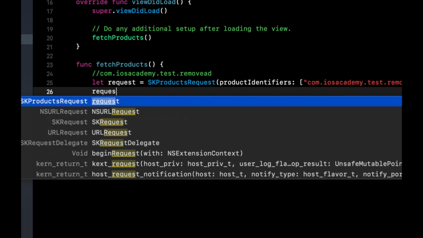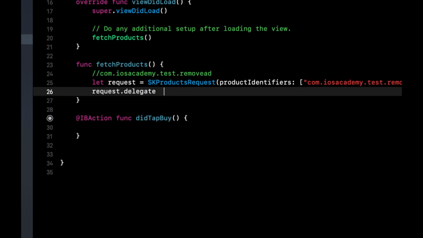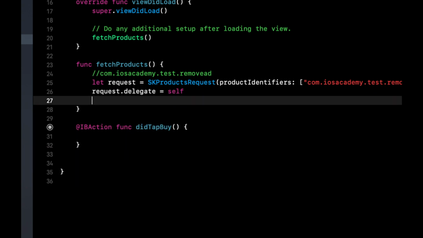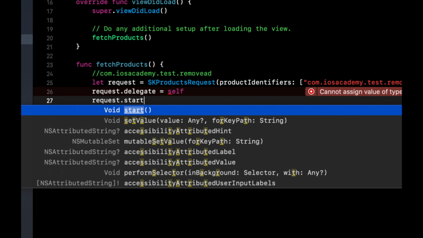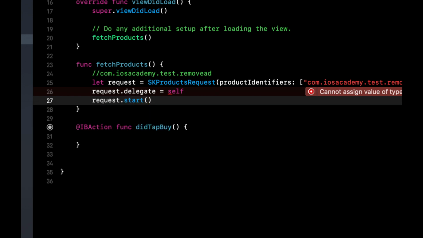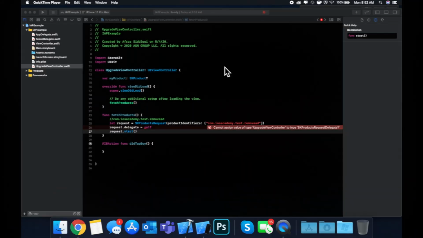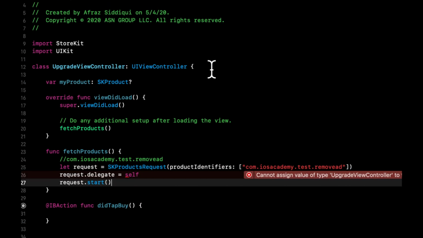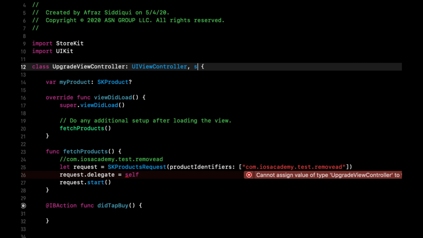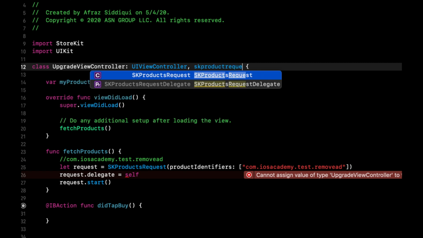Then we want to set the delegate for the request. Lastly, in here, we want to actually call start on the request. So this delegate will start complaining because we haven't actually conformed to it. Add the conformance. So up here, we can simply put a comma and say SKProductRequestDelegate.